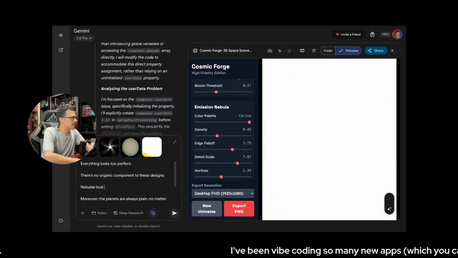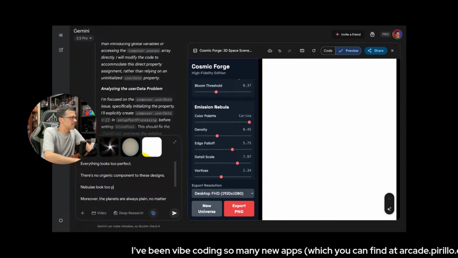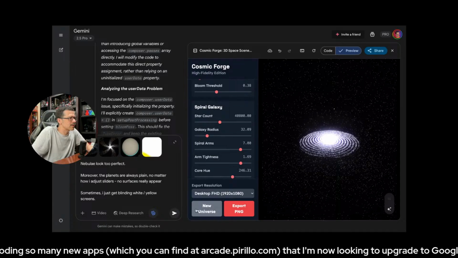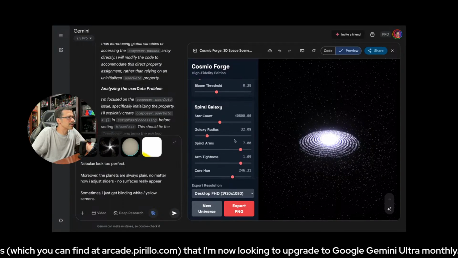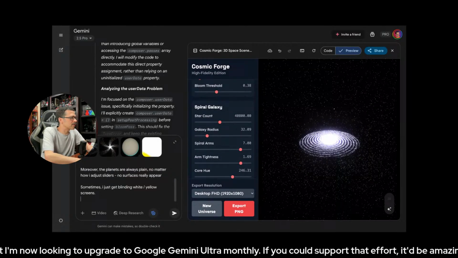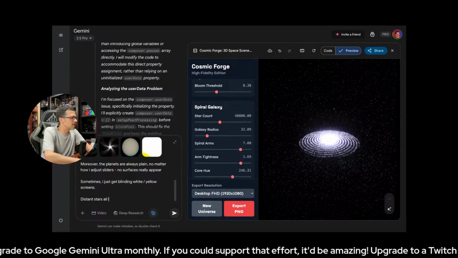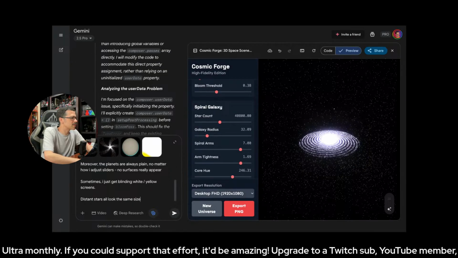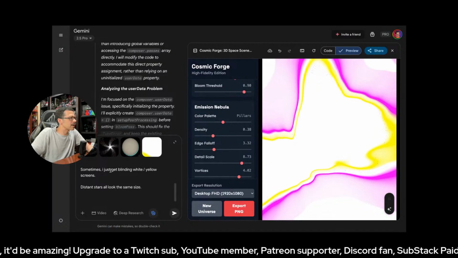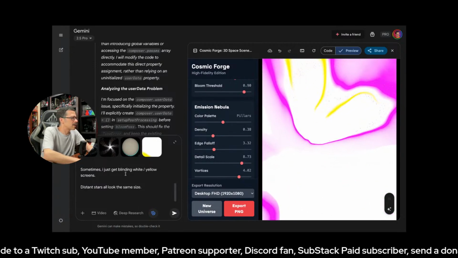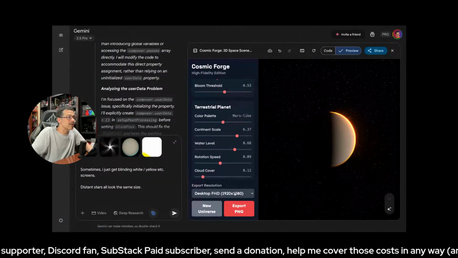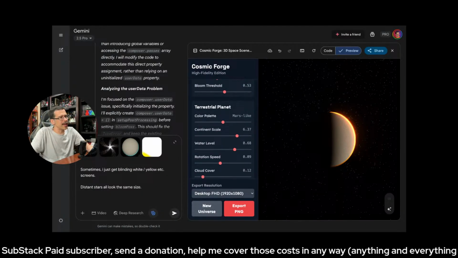Nebulae look too perfect. Let's see here, we're adjusting. Distant stars all look the same size. Giving it feedback. Look at that. That's incredible.